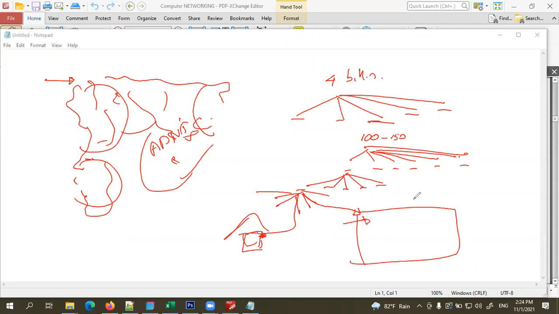So for example, the IP address provided to us is, let's say, 205.30.2.0, right? Then children, this is a class C IP address. Therefore, this part is fixed.